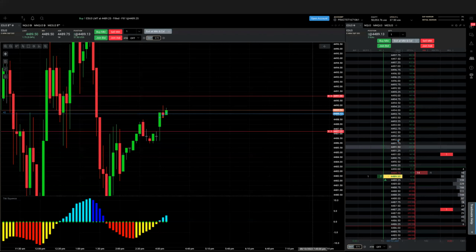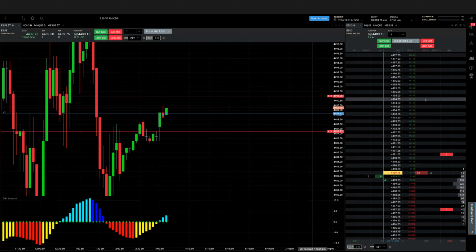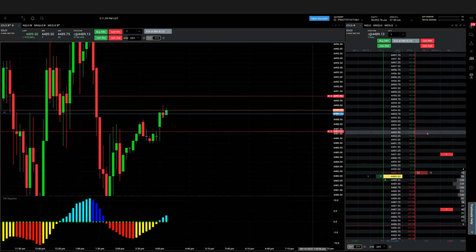Pulling and stacking is basically you can see when the orders on the depth of market are removed or added. It'll show you like plus or minus signs, I think. I haven't used that in quite some time, but you can see how orders are either added or removed from certain levels.